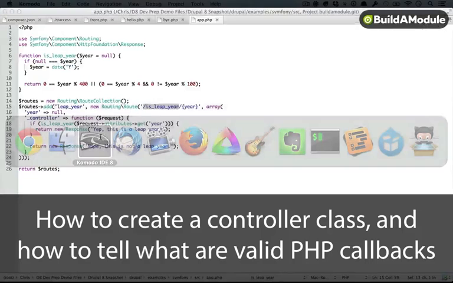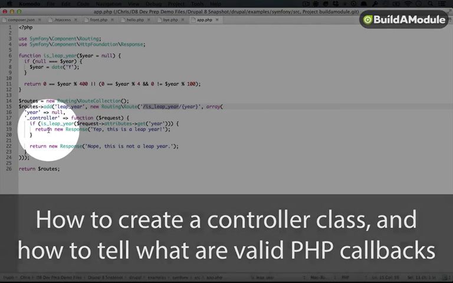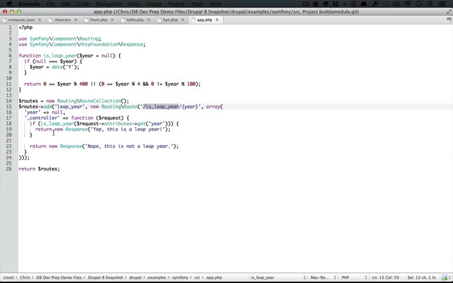So if we look at our code, it seems like this code is complicated enough that it might warrant being out of the routes definition in something like a class or a function. So in this next step, what we're going to do is move this controller into a class.